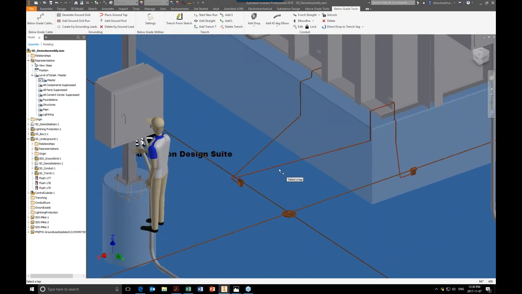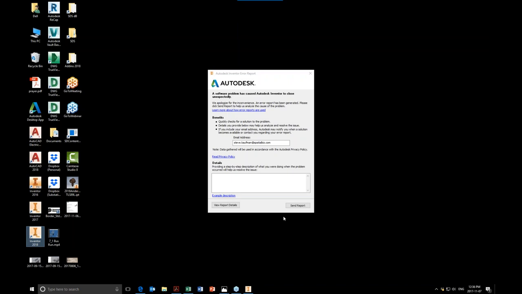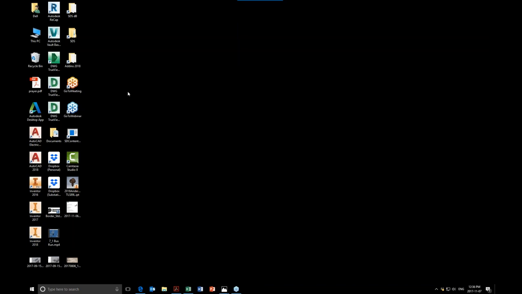But anyway, what I want to get at is this is not where I want it. And thank you, Autodesk. Not happy.